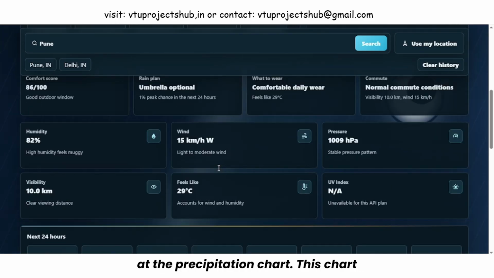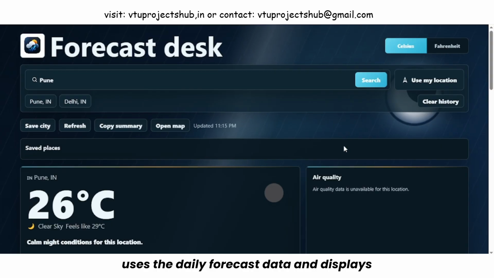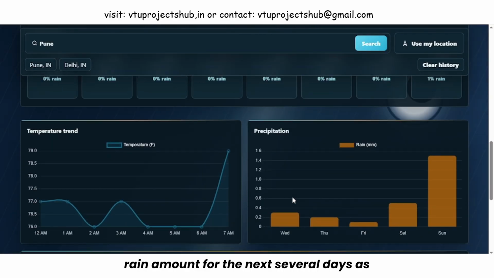Now we look at the precipitation chart. This chart uses the daily forecast data and displays rain amount for the next several days as a bar chart.